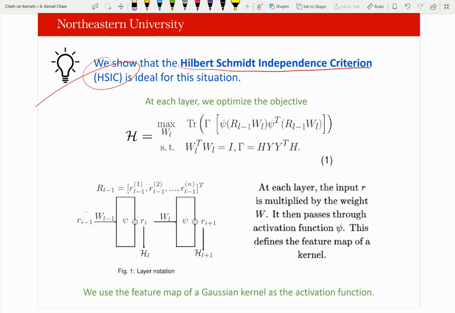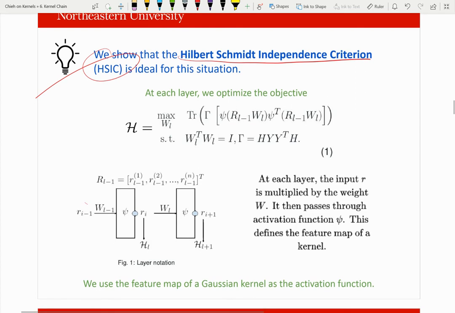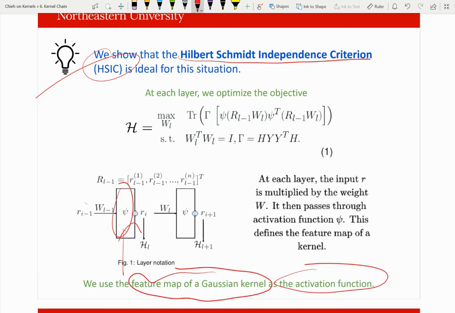The one single difference between our network and a traditional network is that instead of using ReLU or sigmoid, we use the feature map of a Gaussian kernel as the activation function. In theory, you can use anything, but you have to do the analysis differently. But anyways, we use the Gaussian kernel because it's the standard kernel you use for kernel networks.